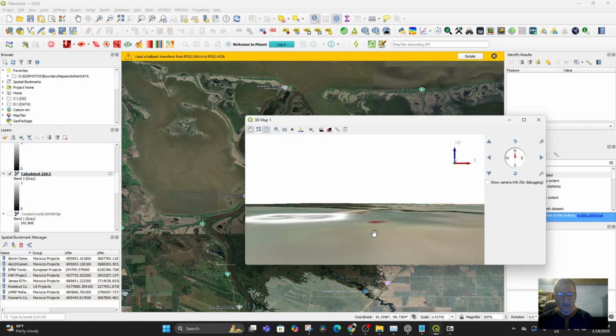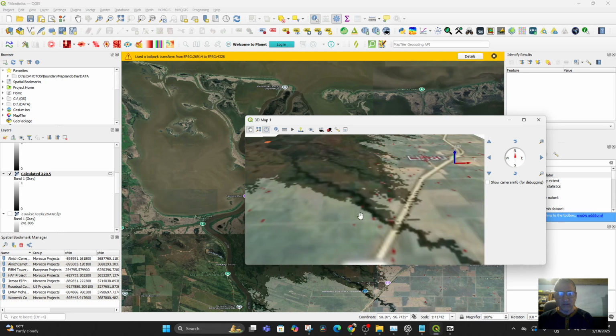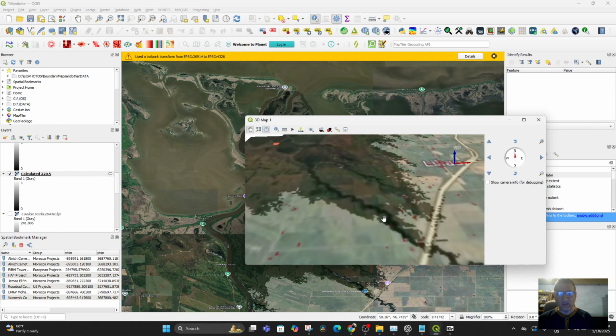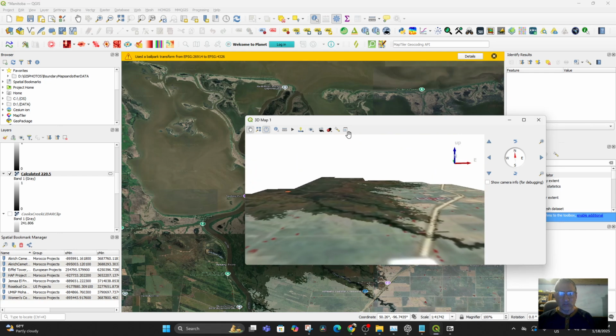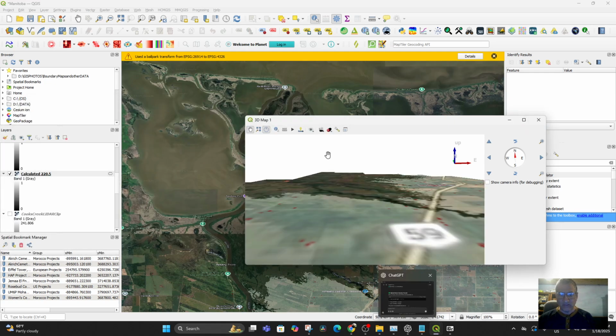And then we should begin to see some information, except it's not exaggerated. So once again, you'd have to go in here and tell it the vertical scale. As he says, you can make it up to 5 maybe. See what that does.